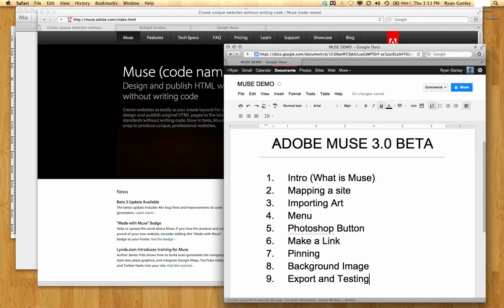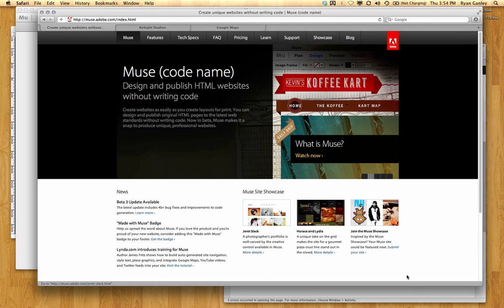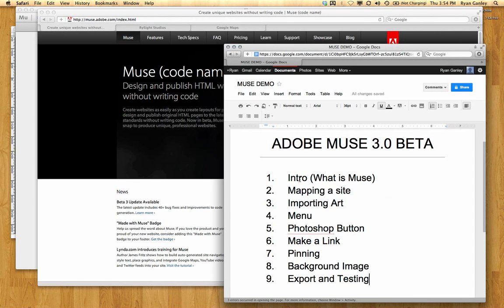Currently, Adobe Muse is at 3.0 beta, so hopefully it's going to come out soon. They say early January. What I'm going to go through is the intro, mapping a site, how to put together a site where you want things, how to import art into Adobe Muse, how to make a menu so you can pick where you're going to go on the website, creating a Photoshop button and importing it, how to make a link so you can click to other places outside of the website or in the website.